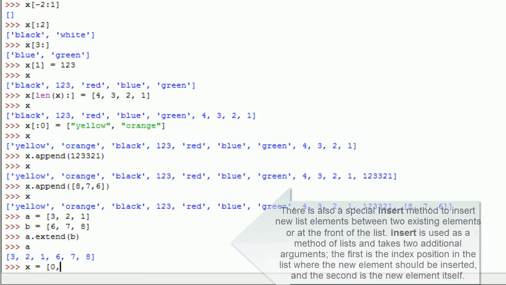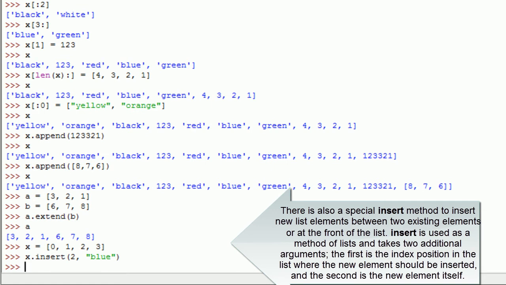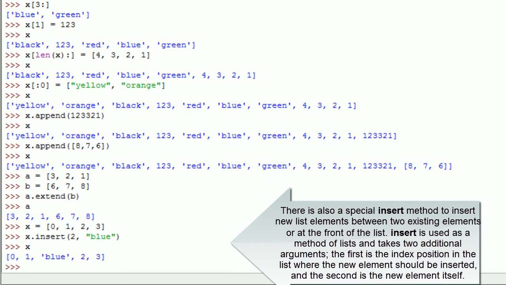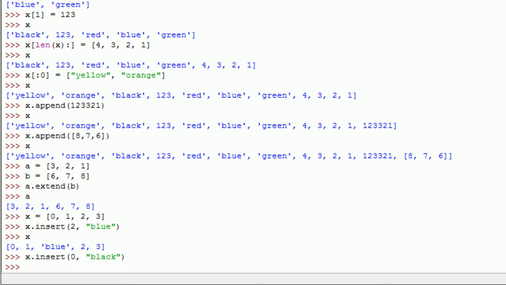There is also a special insert method to insert new list elements between 2 existing elements or at the front of the list. Insert is used as a method of lists and takes 2 additional arguments. The first is the index position in the list where the new element should be inserted, and the second is the new element itself.